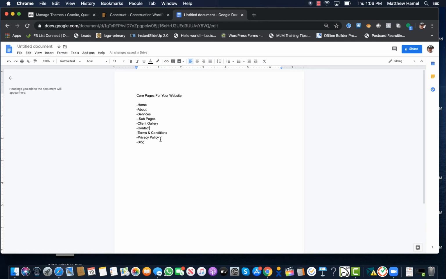Now these two right here, terms and conditions and privacy policy, they are key for running paid advertising. You have to have these pages in place, otherwise you will not be in compliance, and Google and Facebook and everybody and their mom will shut you down. You have to have these. Now these are really easy to get.